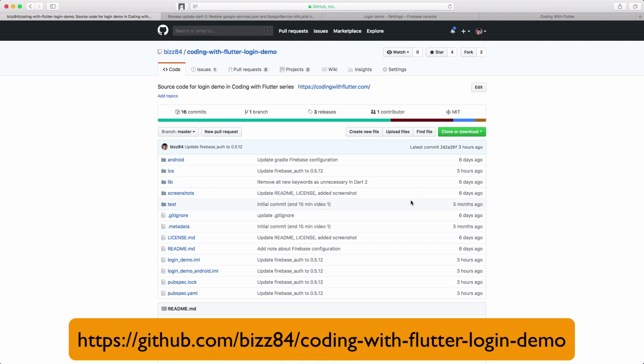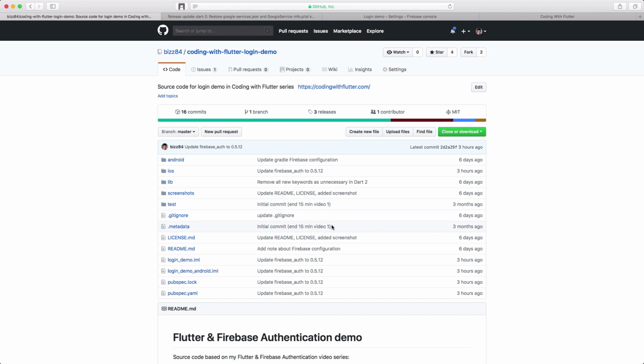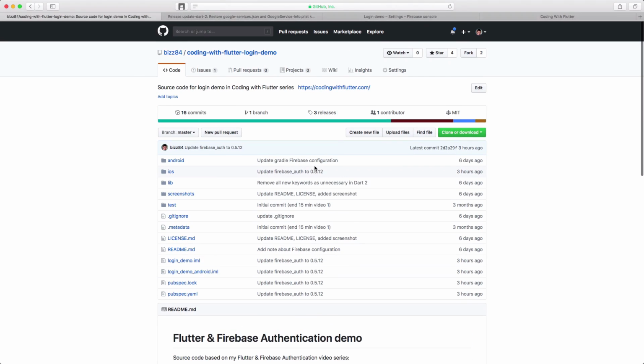If you want to check out the latest code, which includes the new AuthProvider implementation that we've written today, you can just check out the latest from this project on GitHub over here.